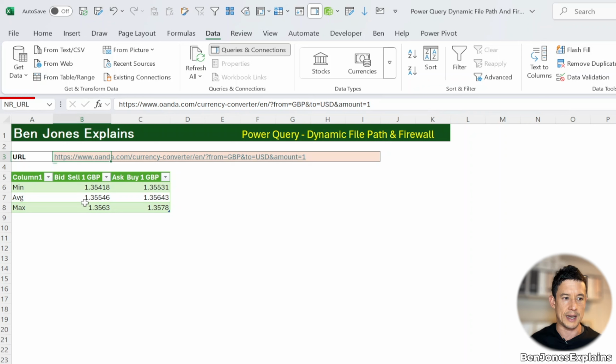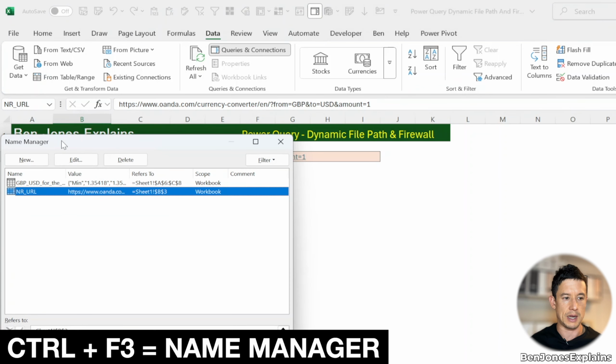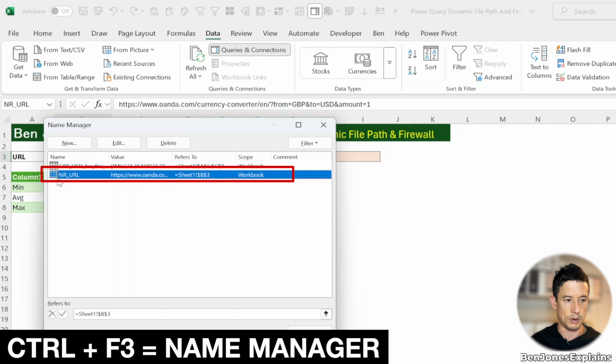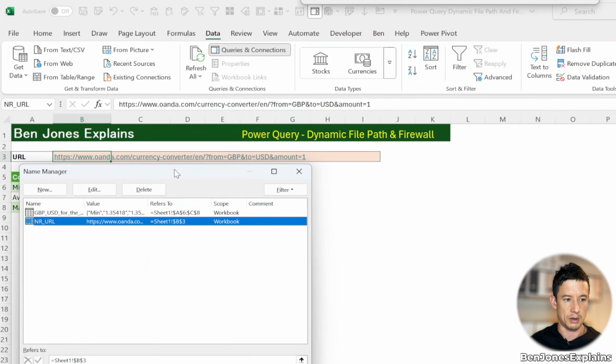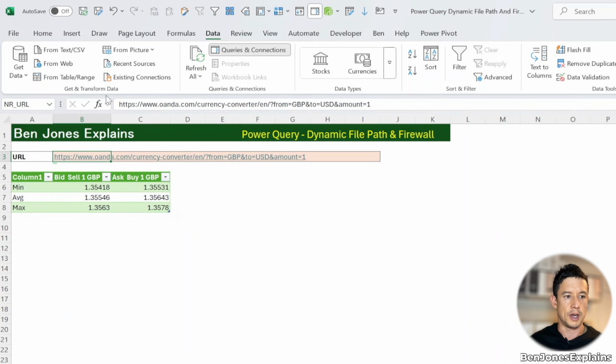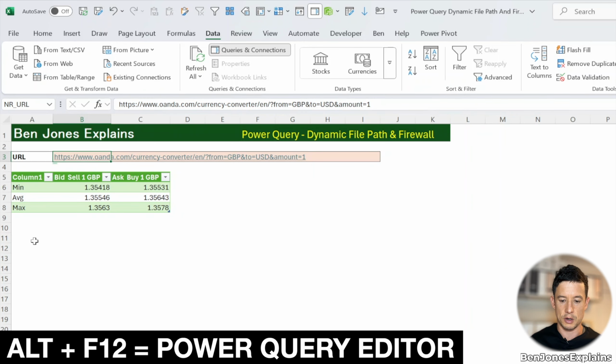And as soon as I press enter there, you can see whenever we go onto that cell, the named range appears. We can also press Ctrl and F3 to open up the name manager, and you'll see we have that name stored in here that refers to Sheet1 B3. So I'm going to close that. And now we're going to go back into the query editor. I'm going to use the keyboard shortcut, Alt and F12.